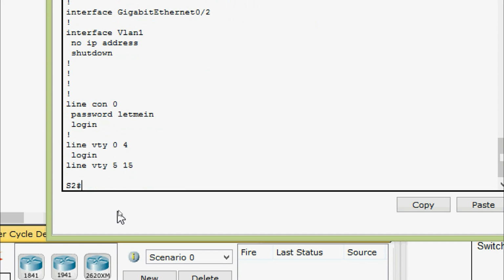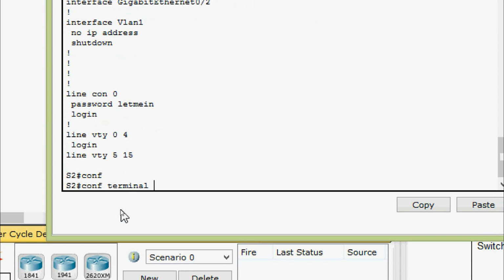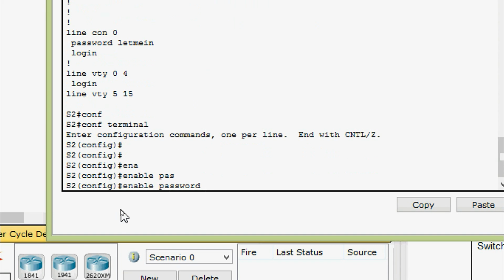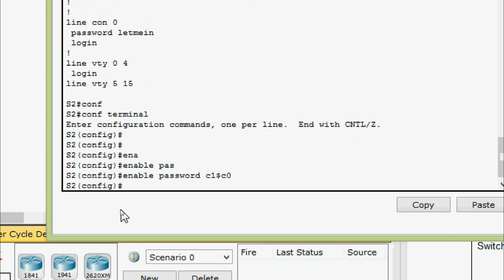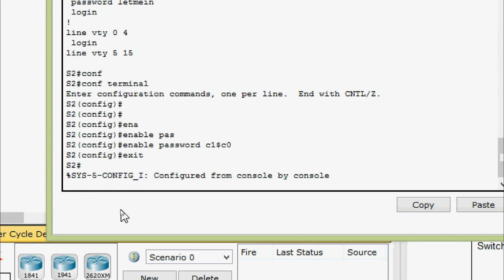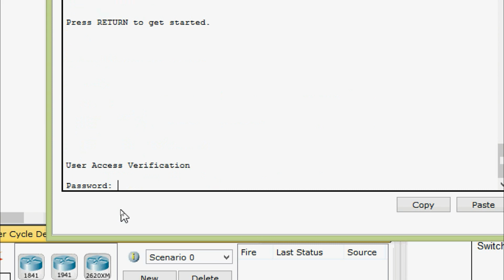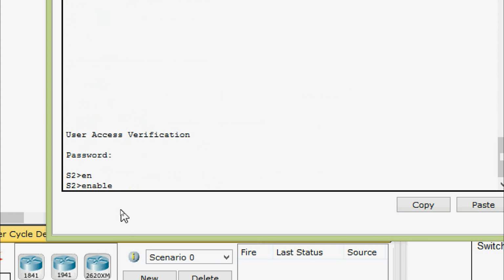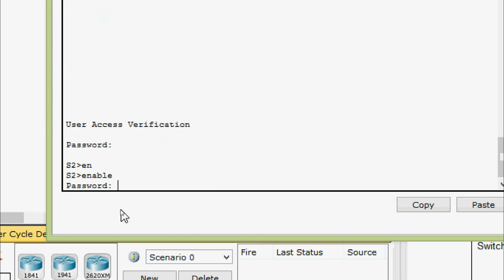Now we will set a password for the privileged exec mode. Yes, we know that we have to go to configure terminal, and we are going to use enable password. So the password is C1$Z0, right? And we are going to verify that. I am going to exit. Yes, it is asking the line console password, so that is "let me in", and we are going to privileged exec mode using the command enable. Yes, so here the password C1$Z0.